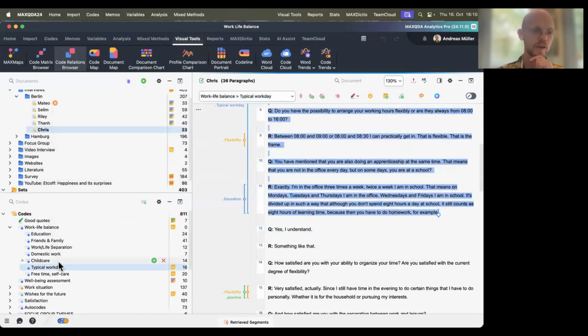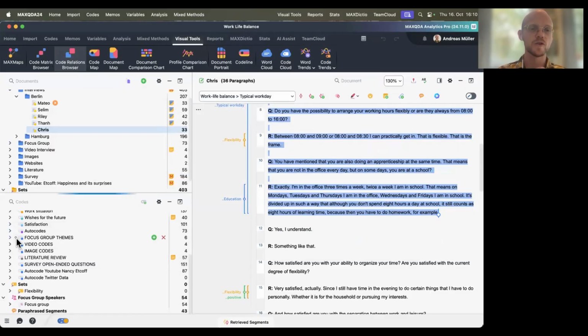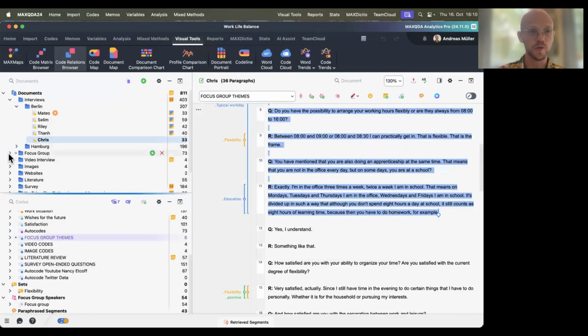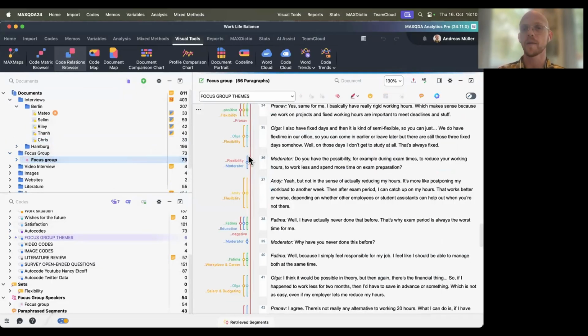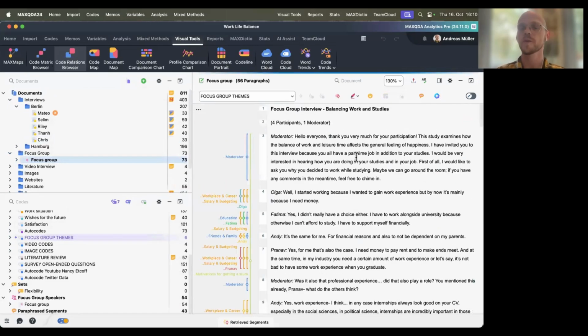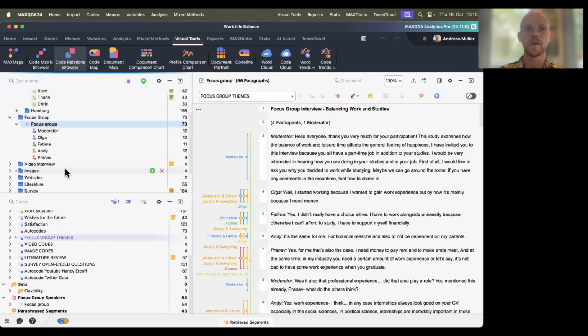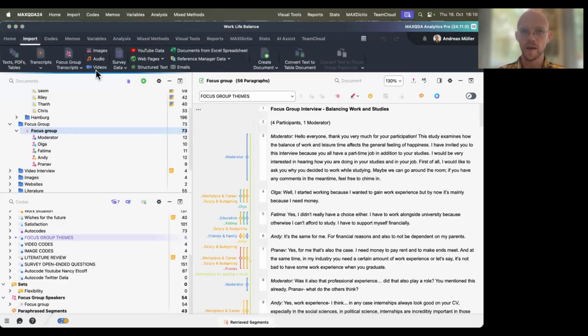One very specific use case is if you use it for analyzing focus groups. Focus groups are basically group discussions. So discussions with several people, a document where several people talk. And if you integrate a focus group as a focus group document in MAXQDA, you can do this during the import stage here as a focus group transcript.